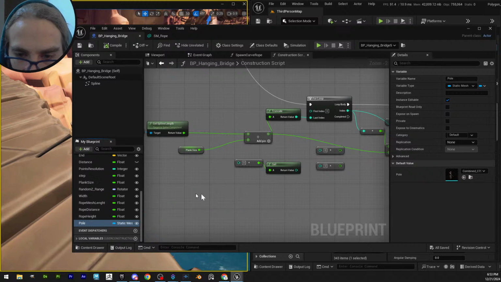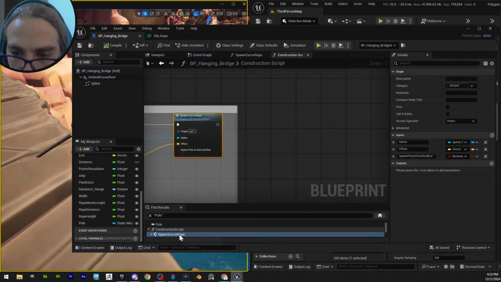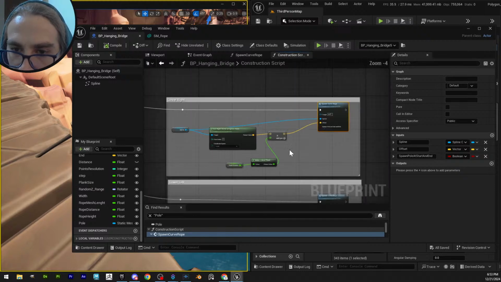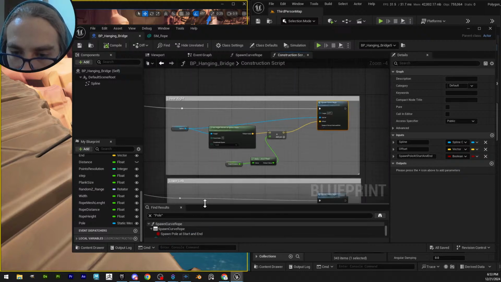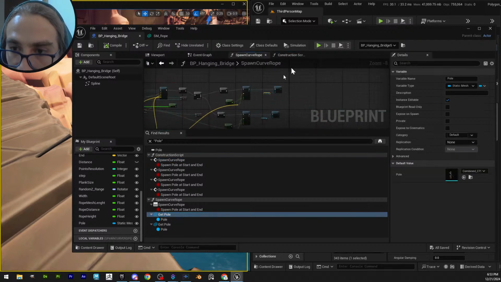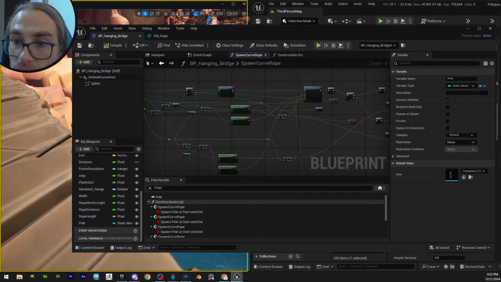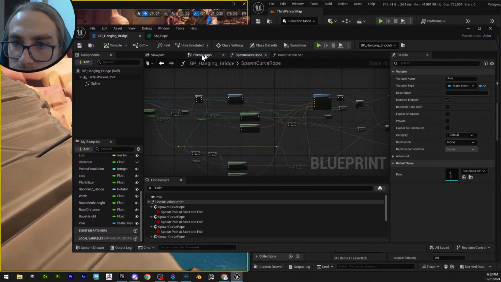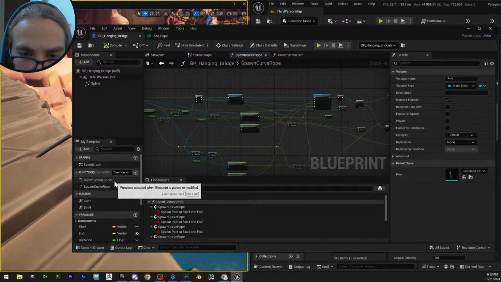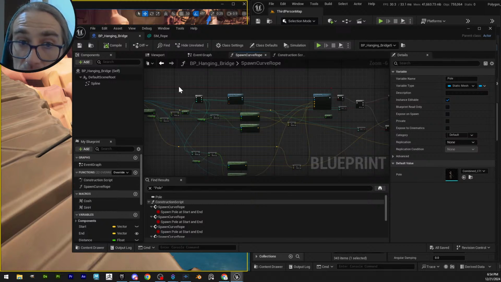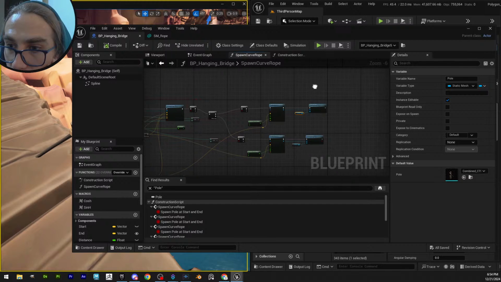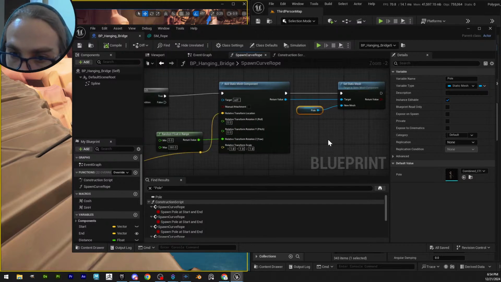Find references by name. Spawn curve rope. It's here. Okay. What else we got here? Let's see. Where is this being used? Get pole. Aha. Okay. It's in the main. What is this? A function, BP hanging bridge. Okay. Spawn curve construct script. BP hanging bridge. Spawn curve rope. Spawn. Okay, that's another function. Okay, good. So let's see what is giving this a rotation.